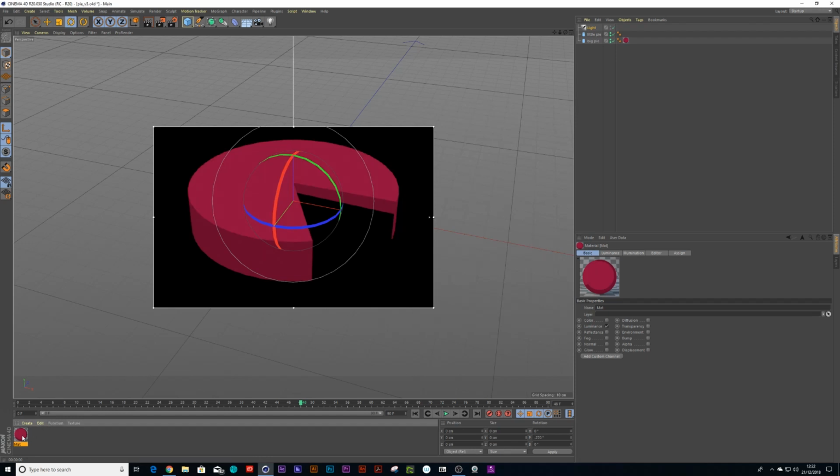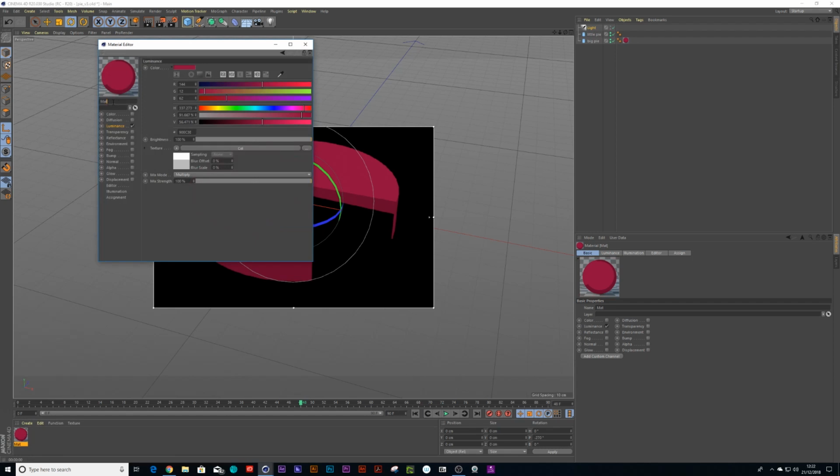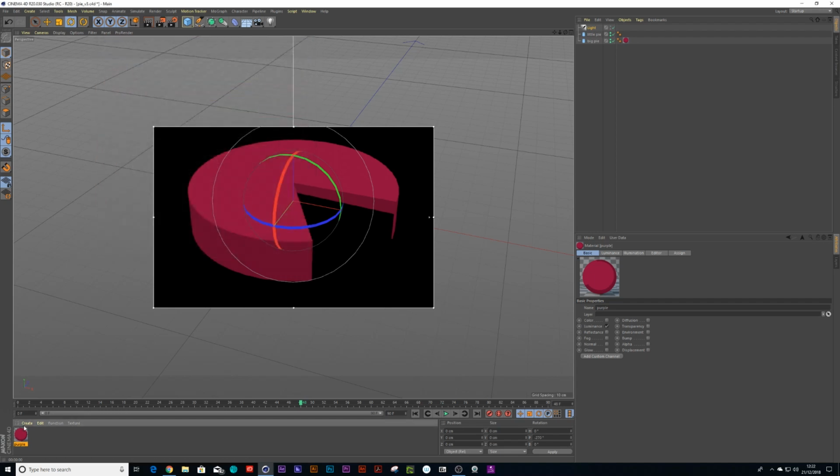And if we want to, let's just call this, double click here and call this purple, boom. If you want to duplicate it, Control Shift, and you'll have another color.